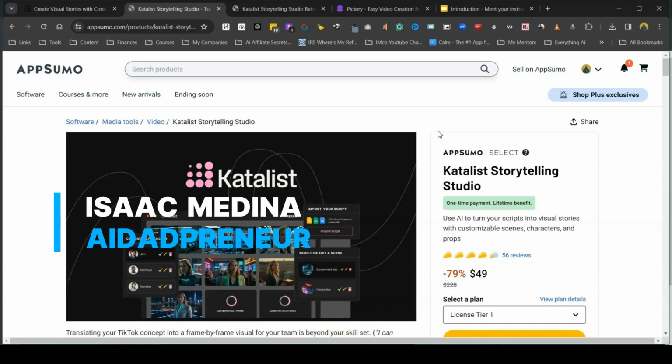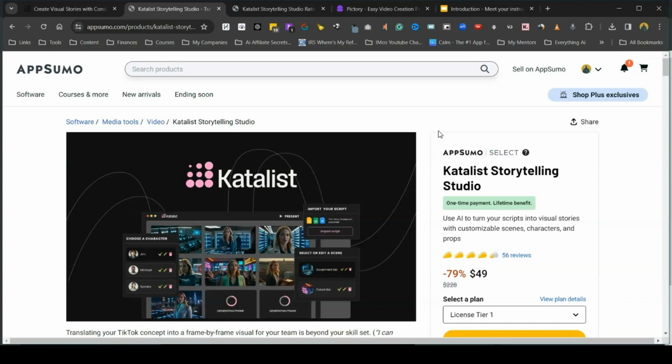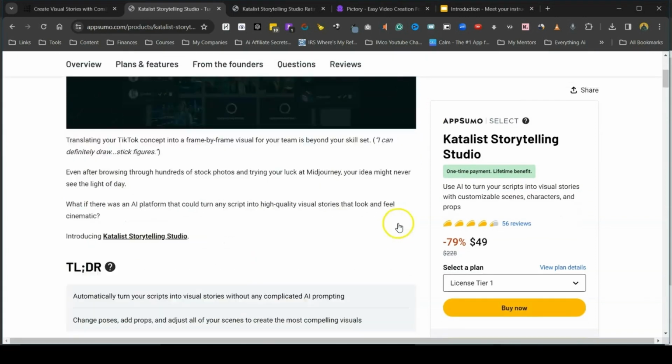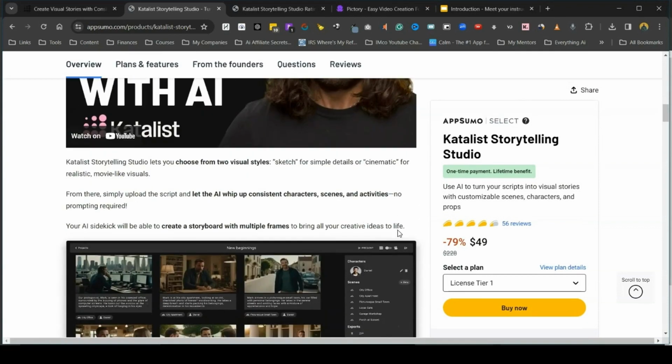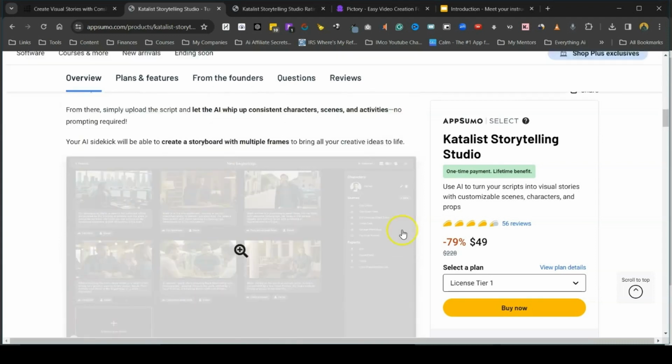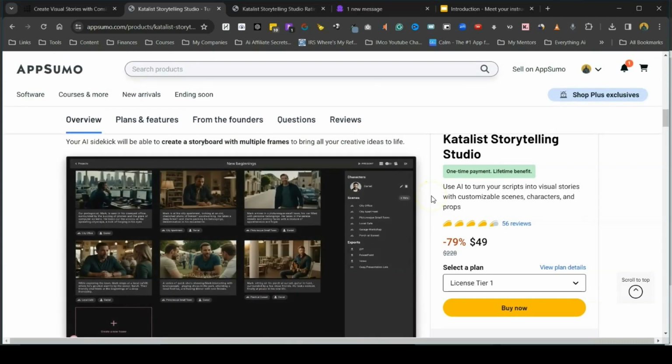AI Dadpreneur here. So this next tool is called Catalyst. It's an AI storytelling software that came on AppSumo a few weeks ago, and it's amazing, guys. I can't wait to show you guys what I was able to create with just a few prompts. And yeah, it's amazing. It's kind of like Pictory slash InVideo, but it's growing, so it's going to continue to grow. They're going to continue to add to it. It's just going to blow your mind, some of the things that you can do with this.